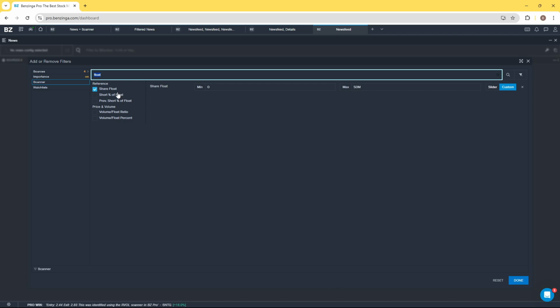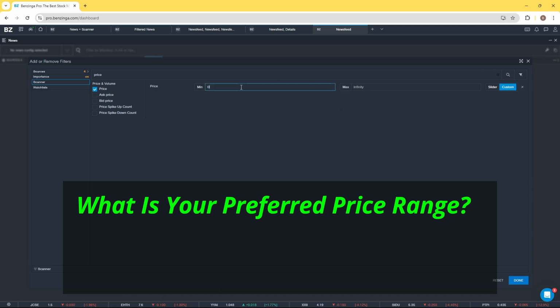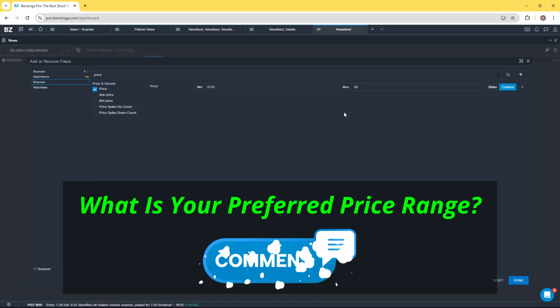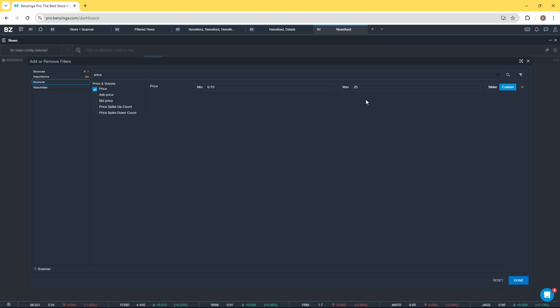So now I'll go to the price and add this filter as well. A minimum of, we'll go to 70 cents, and a maximum of $25. So this is a wide range. You can really limit this to the stocks that you're trading and the price range that you're trading. I think most of us know the price range that we love to trade, so you can really narrow down your results if you just change this around a little bit.